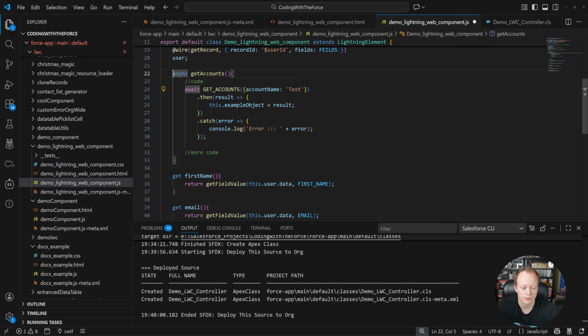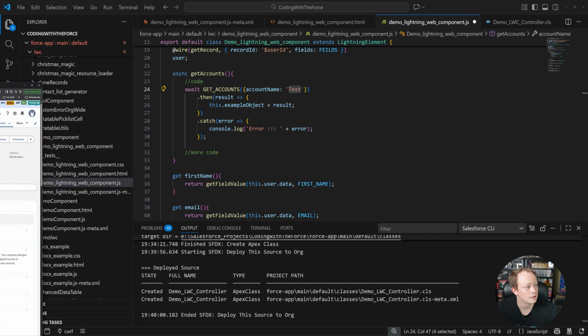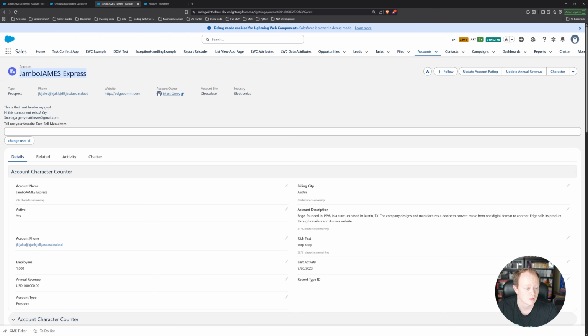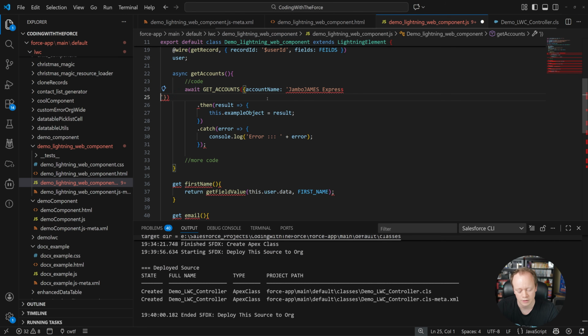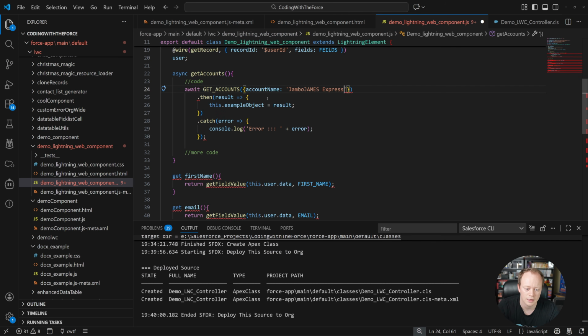Okay, cool. So I've got this getAccounts JavaScript method that is calling my getAccounts Apex method and passing it the account name test. That's not really what I want yet. So let me go find the ridiculous names of my accounts. So I've got Jambo James Express, so I'm just going to take that name and drop it in here. You'll want to put in a name of one of the accounts in your org if you're doing the same thing as me.